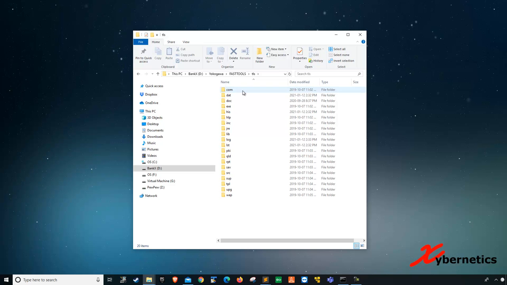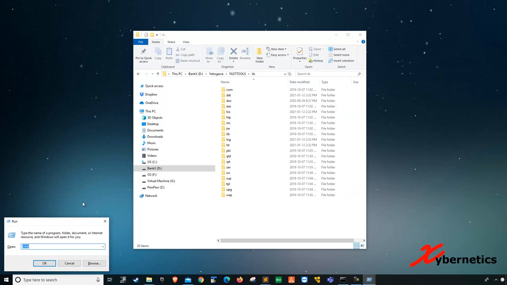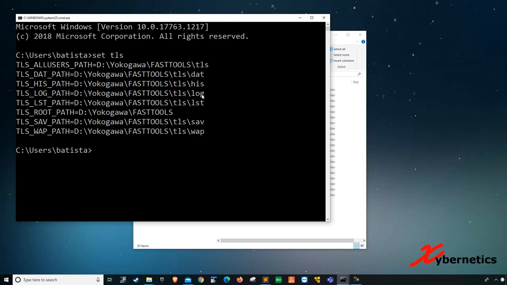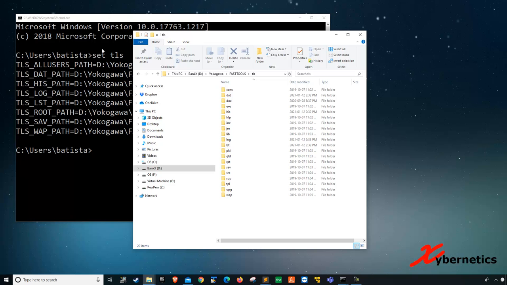So right now my FASTTOOLS is stopped, so I'm going to start my FASTTOOLS. But before you do that, if you don't know where your TLS directory is, let me show you how you can find out. Open your command prompt and type set TLS, and it will tell you exactly where your TLS directory is, like history, data, log, list, save file, and WAP. This is for wireless access protocol. So anyway, that's where you get it.